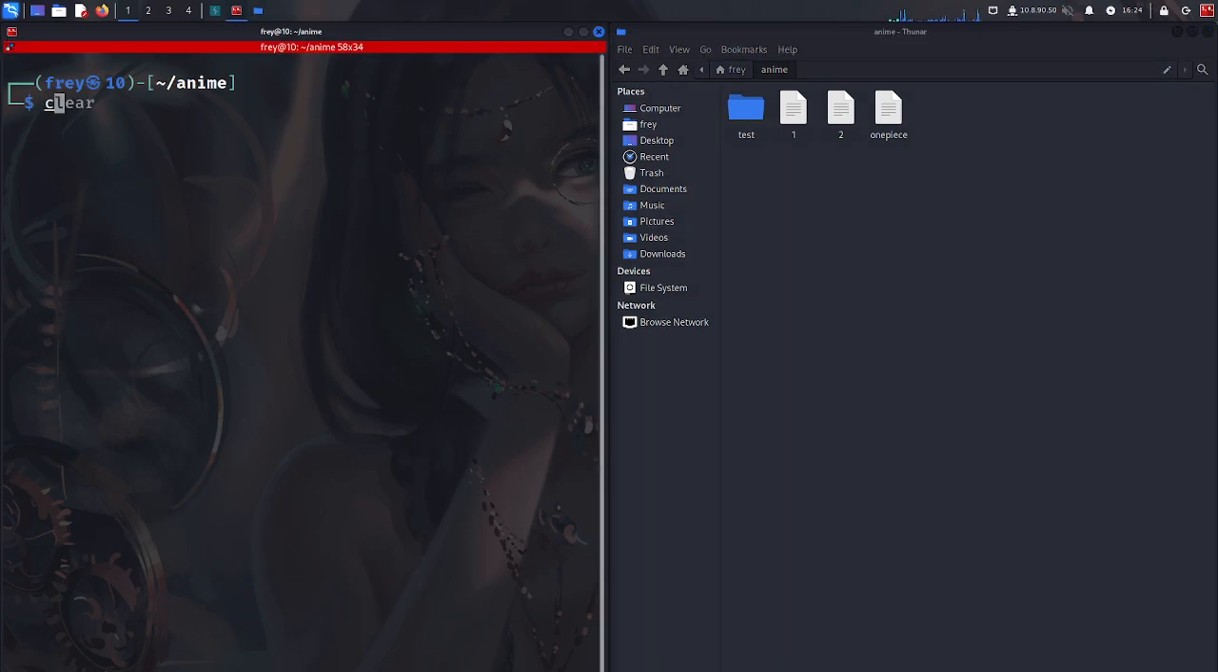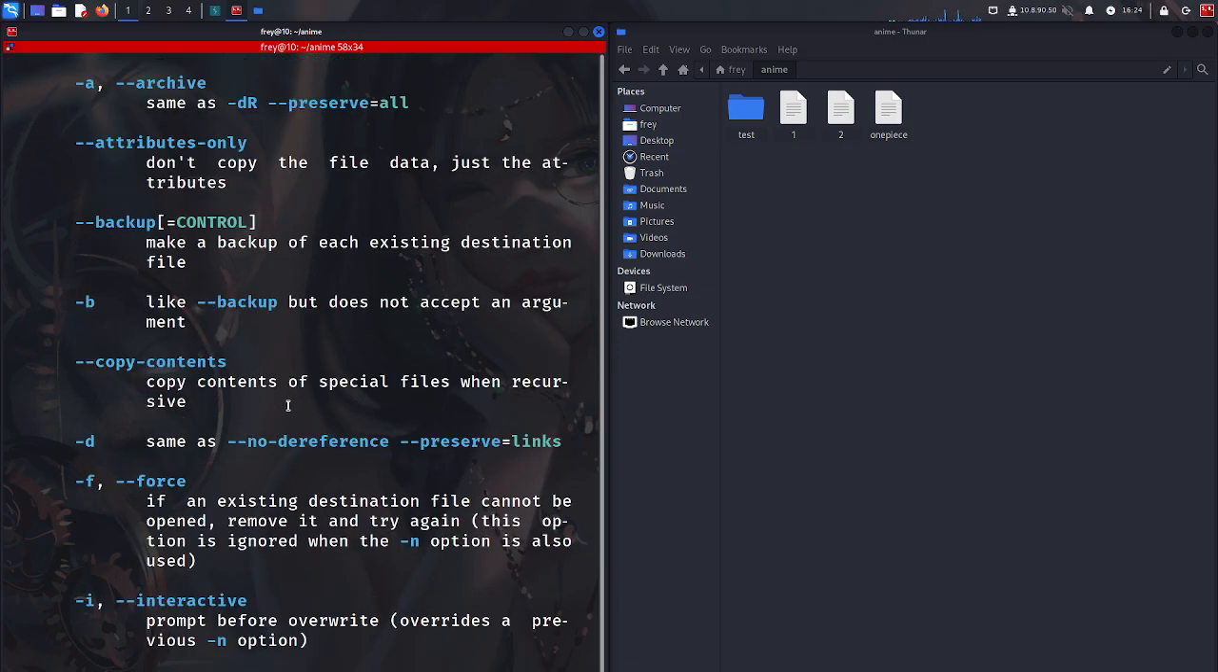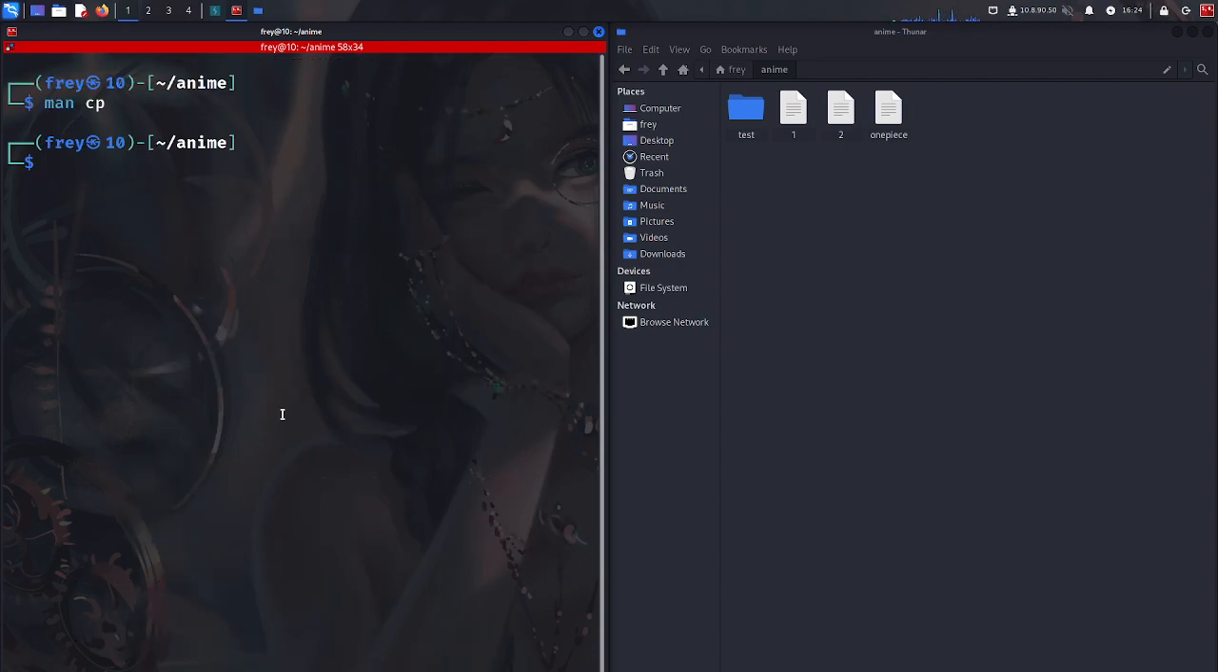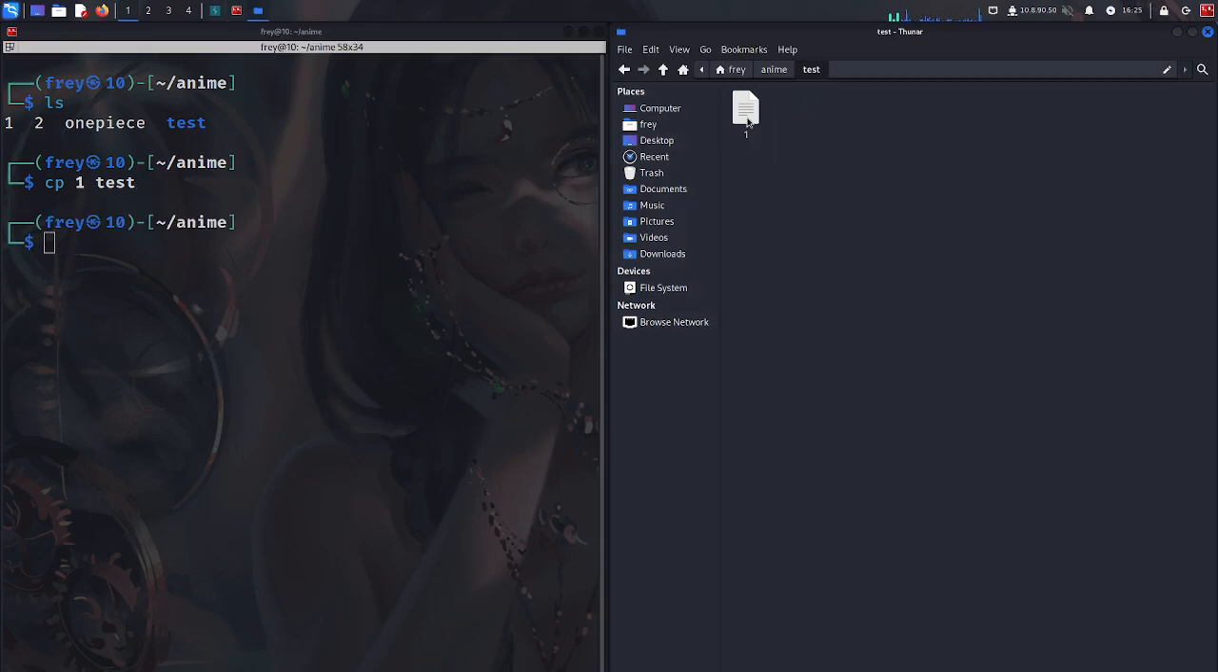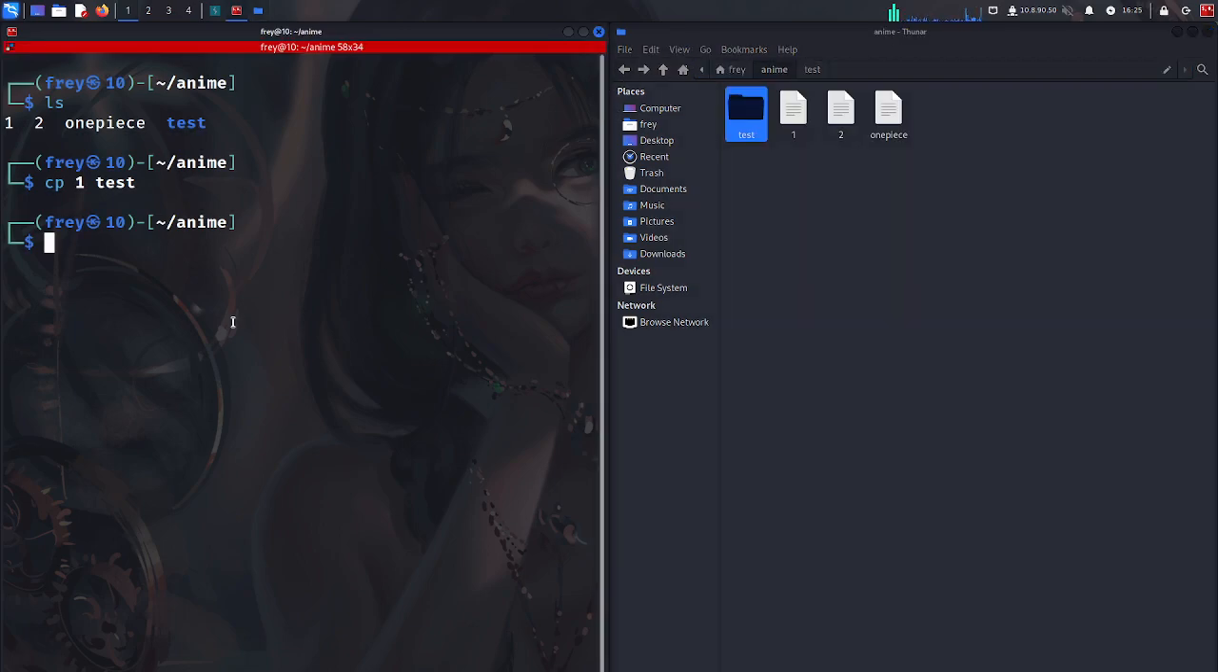For that, there's one command, cp, which is copy, easy to remember, and there's always man pages for cp too. You can just see this here. Okay, no problem. Now you have to copy this one into test. So just use cp and the file you want to copy from this directory, then the directory where you want to copy, and that's done. If I open test, I can see one in here. So that's it. That's simple as that.